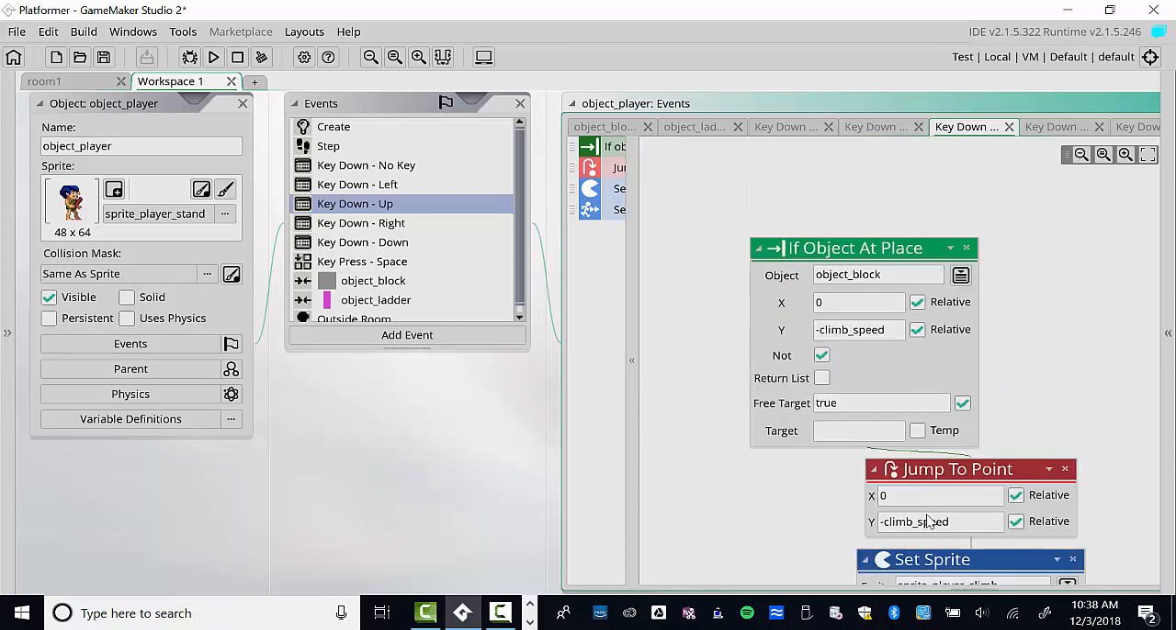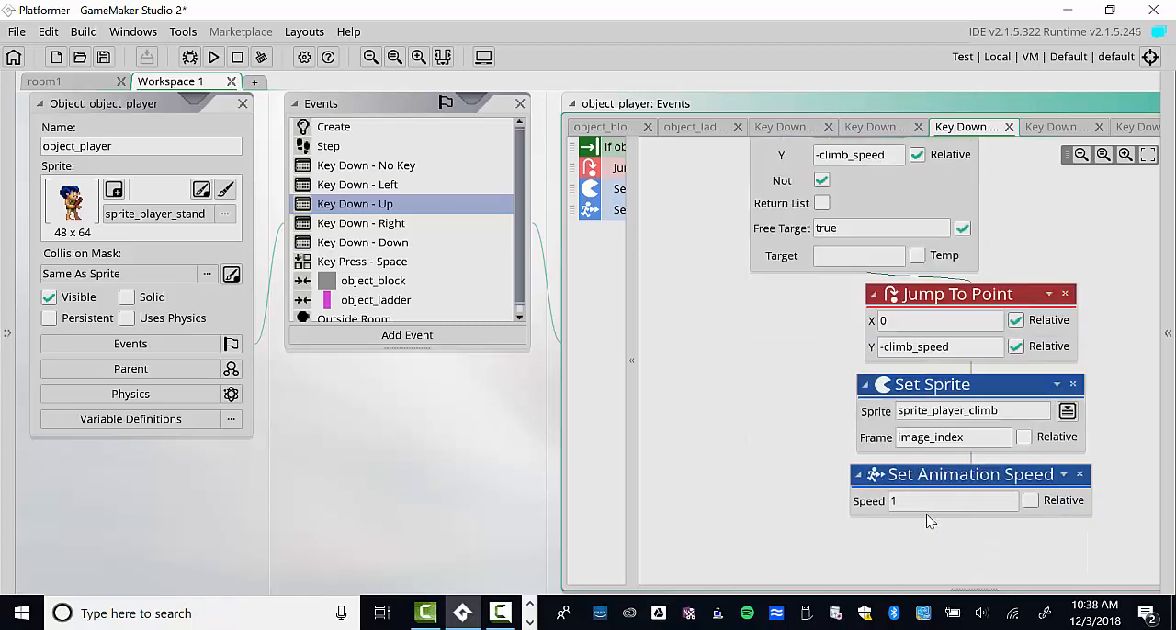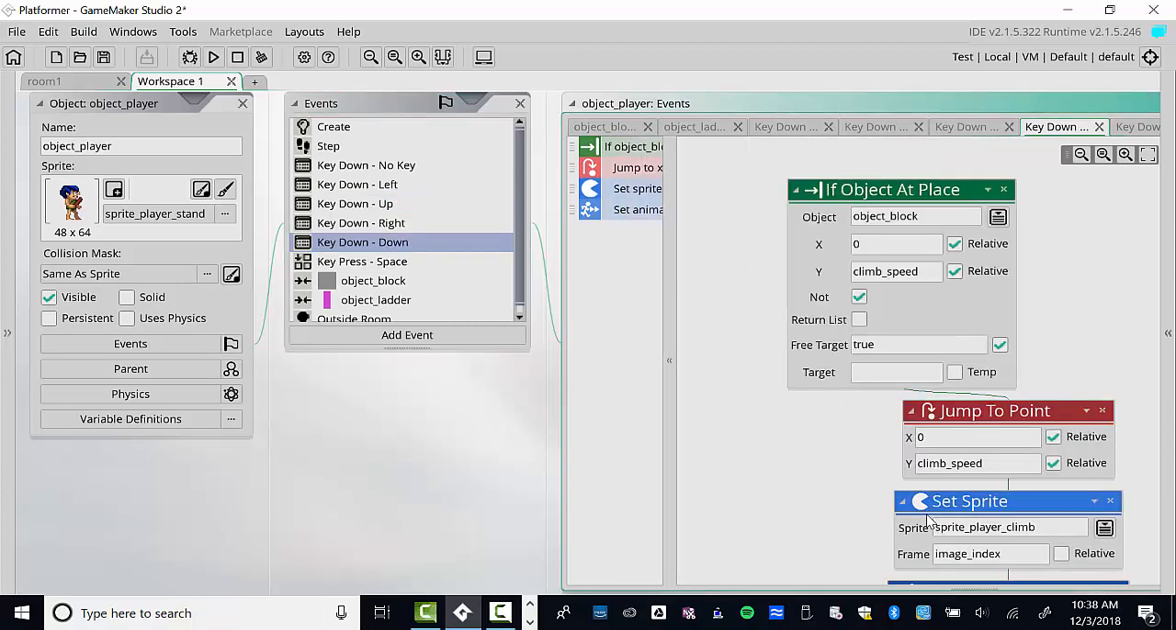If there is a block at negative climb speed, or if there's not a block at negative climb speed, notice these are relative. Then we're going to jump to the point at negative climb speed. We're going to set the sprite here and set the animation speed, which I don't think is necessary. That's kind of a default setting. And then down works the same way, but instead of negative climb speed, it's positive climb speed. Okay.